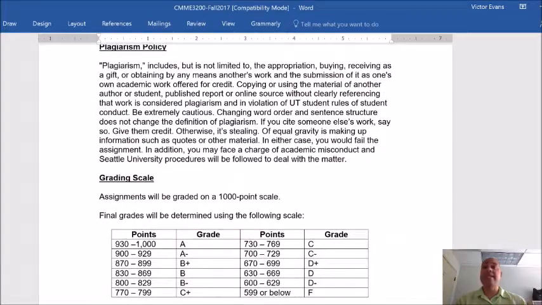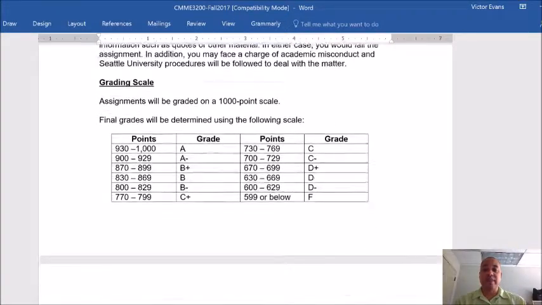Plagiarism policy, standard: work should be your own, making sure that you're not copying anything from anyone else, whether that be video, sources, quotes, etc. Making sure you've gotten them firsthand. Grading scale is all there. It's out of 1,000 points, so that's there.